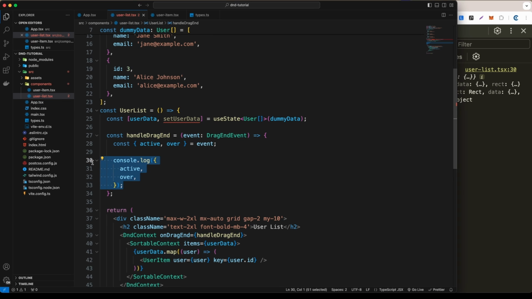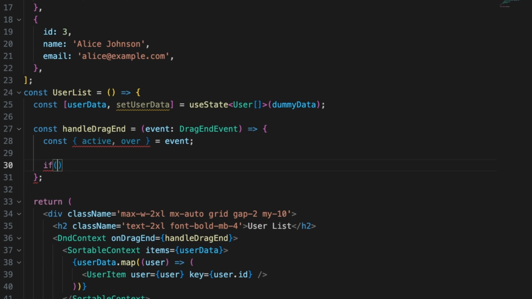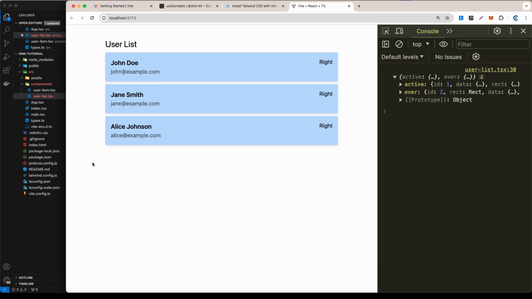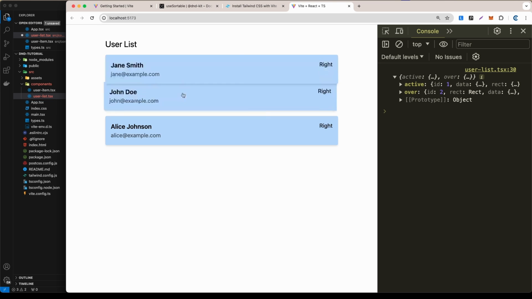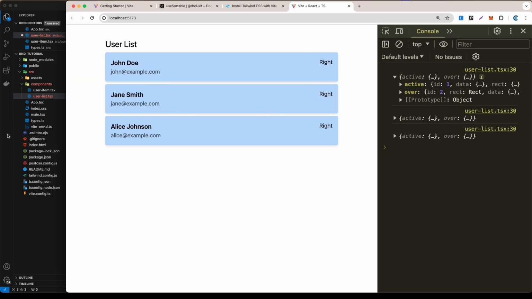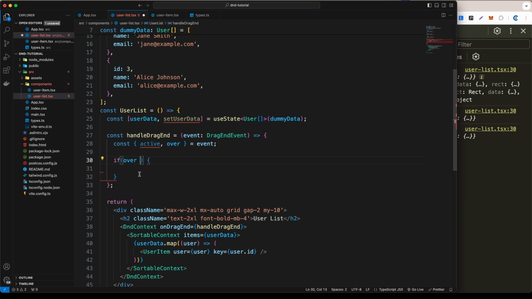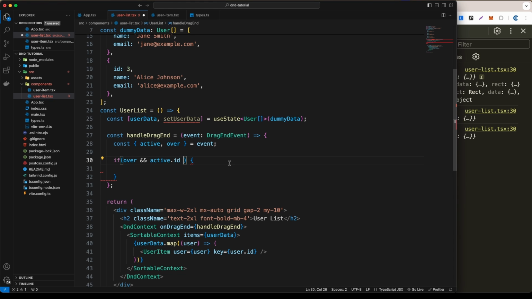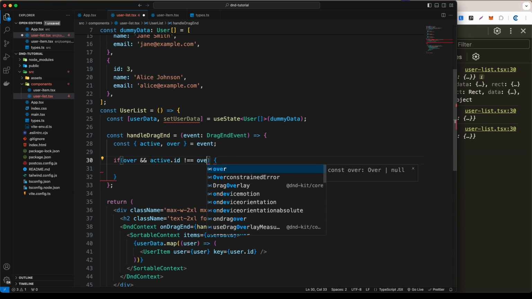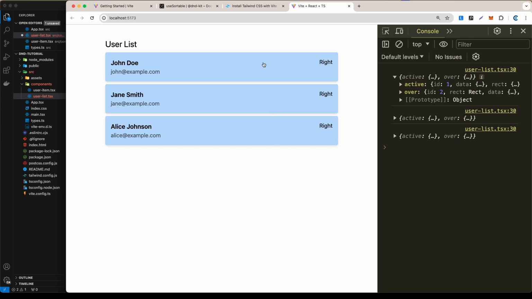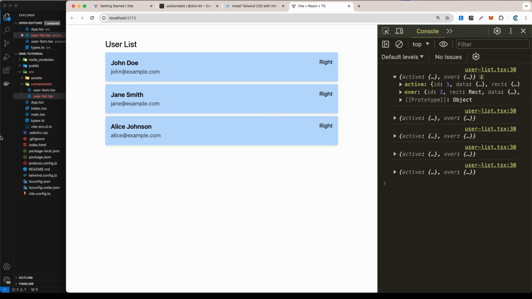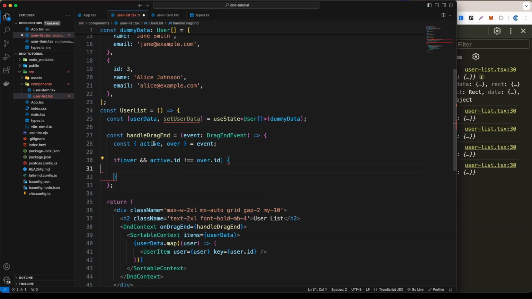So now let's go back to user list, and what we need to do in here is add a condition. So first I'm going to say if over has a value. That means if we change something in here; if we don't change anything, of course, don't run that, right? So if over has a value and active.id, which is right here, is not equal to over.id. That means when we click this, drag it, and just put it on the same position, don't run this if statement right here. Okay, great.